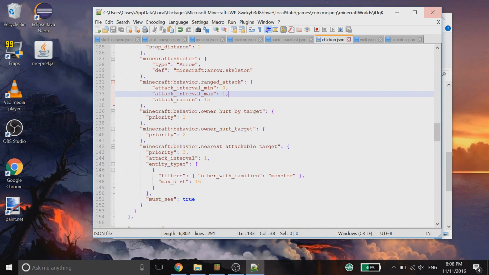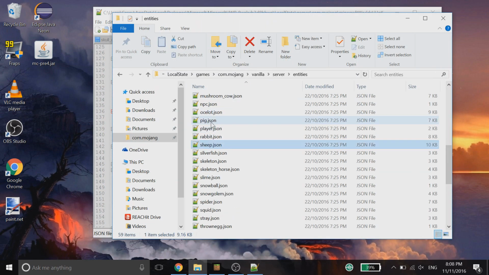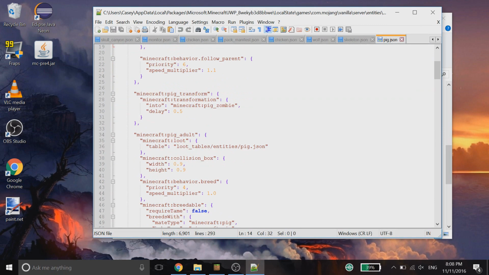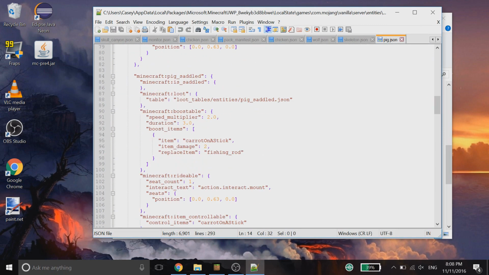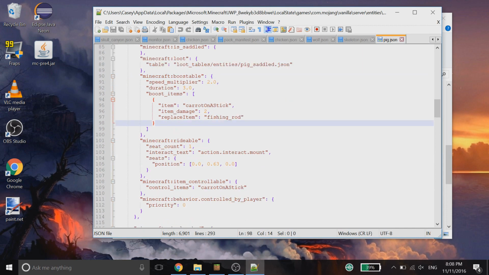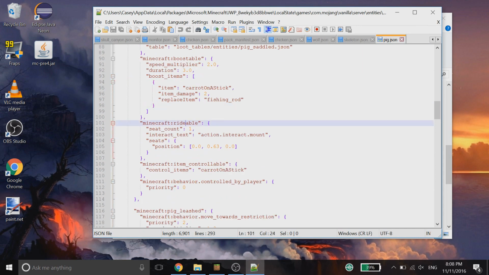Now we're going to make it so we can actually ride the chicken. So again, it is pretty simple. So go back to our folder here. We're going to go to pig, and then we're going to scroll down here until you find pig saddled, and then you'll see that we've got this property here called rideable, and then we've got this one here called item controlled. So you specify what item you use to control the chicken, and then here we just got a controlled by player, which we need to make it so the pig knows that the player is the person controlling the direction of where it's going.